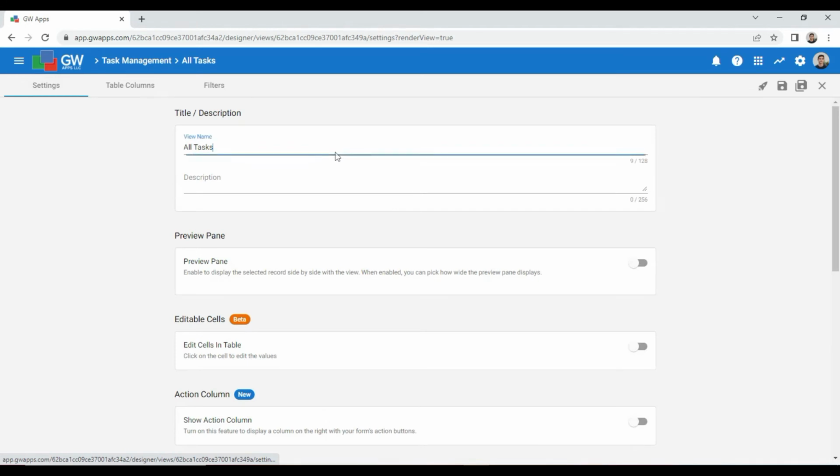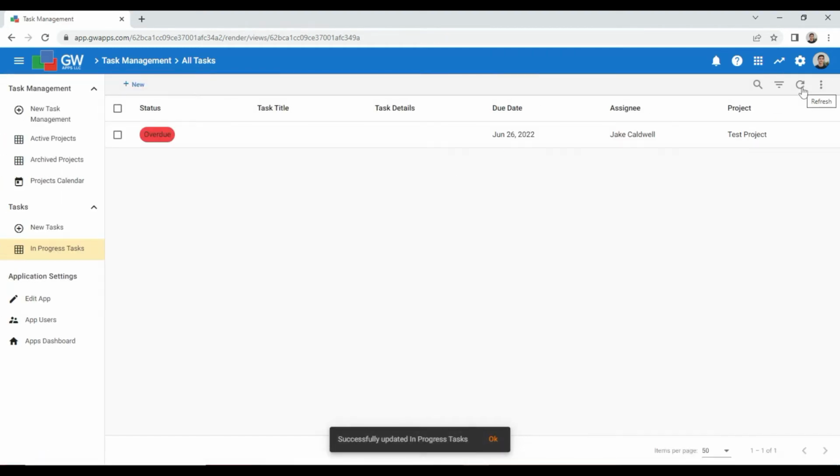We'll name this one In Progress Tasks. And let's leave the other settings as they are for now, and let's do some in-view editing. So go ahead and click the Save and Close button to return to the view.